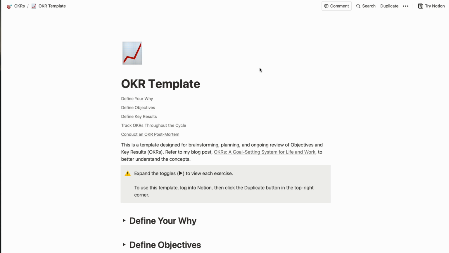In this section, I'm going to walk you through creating your own OKRs. I've created a free Notion template to guide you through the process, and you can find that Notion template in the description of this video. Once you've clicked on the link, just open the template and then hit duplicate at the top right of the template, log into Notion or create an account, and at that point you'll be able to follow along.